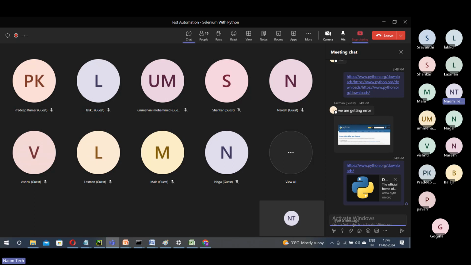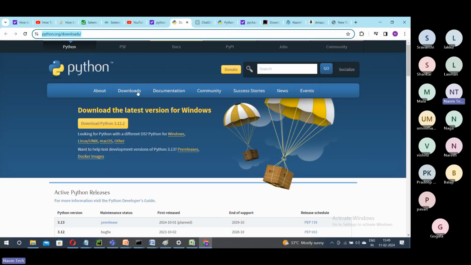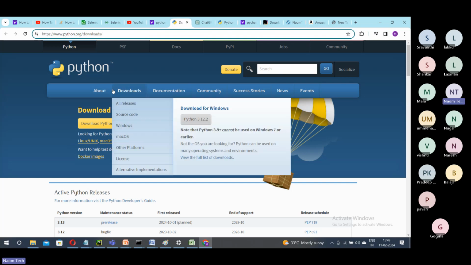Other friends, if you already have Python installed, it's okay. Else, just click on this link and go to the Python downloads website, and then download Python, and I'll show you how to install it. So now, this is the downloads website. Click on Downloads now.